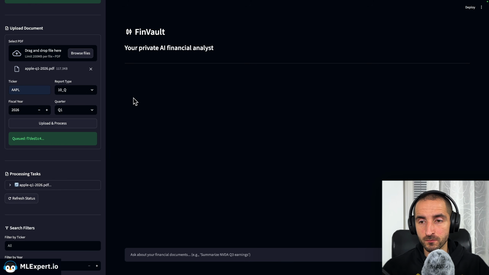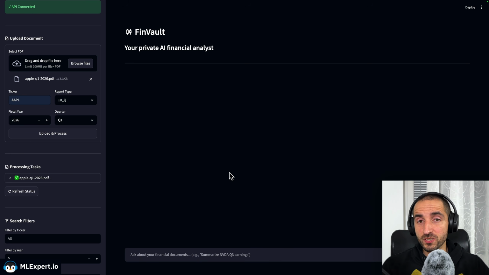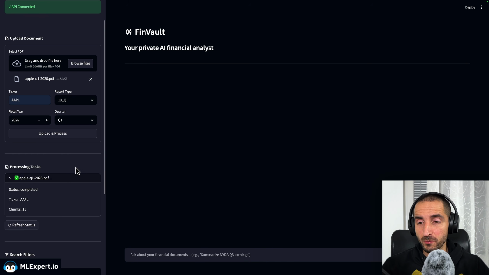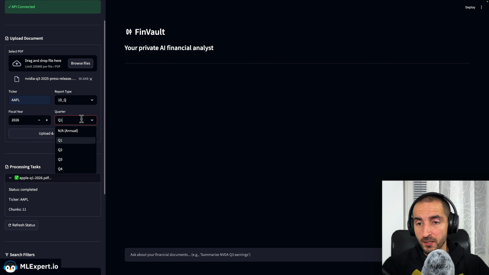Let's upload. Each individual chunk has been enriched, and at the end, you see that this ingestion was completed with 11 chunks, even though the PDF has a bit fewer pages. Once you go back to the Streamlit application, you're going to be able to see that the status for this upload is completed. Let me show you how to upload the next file, which is going to be the NVIDIA earnings reports for Q3 2020.